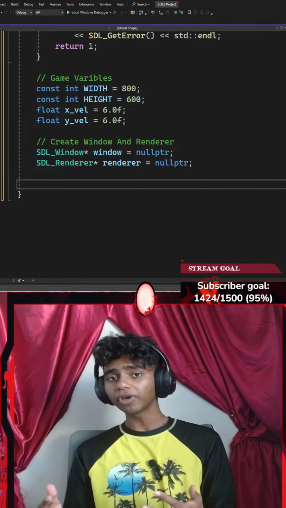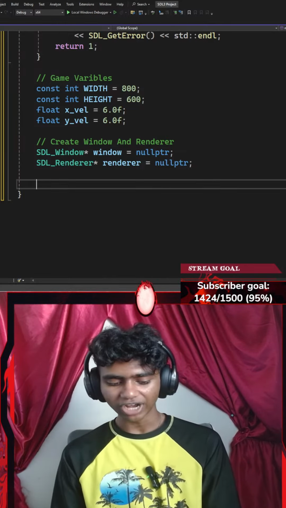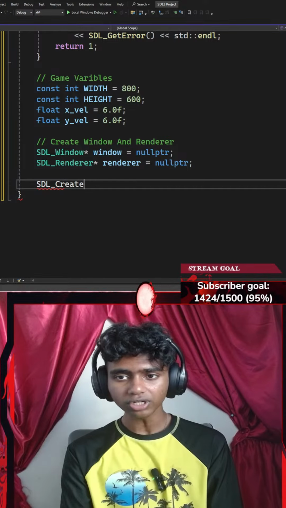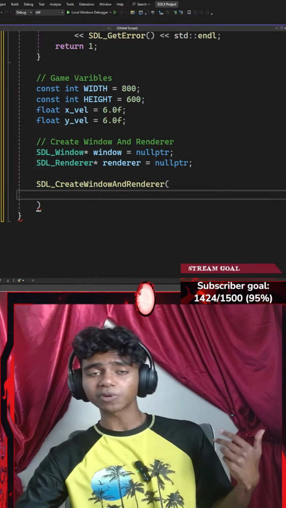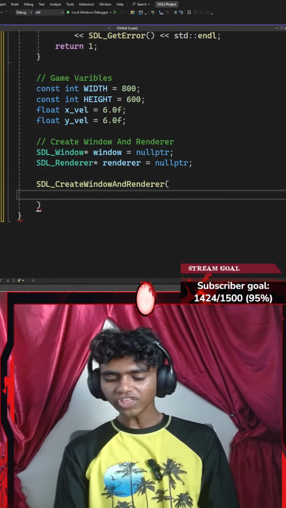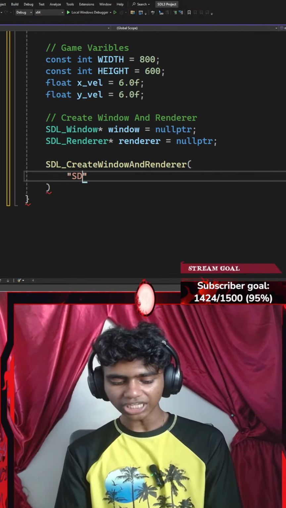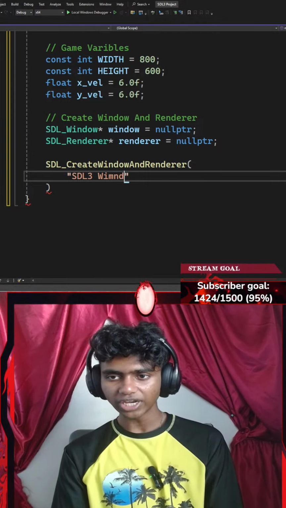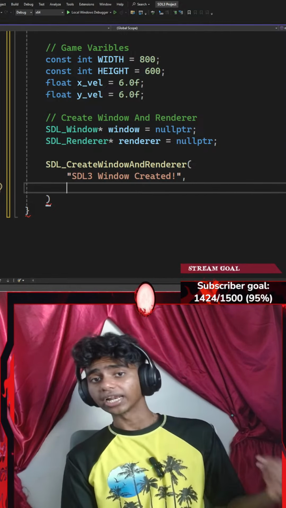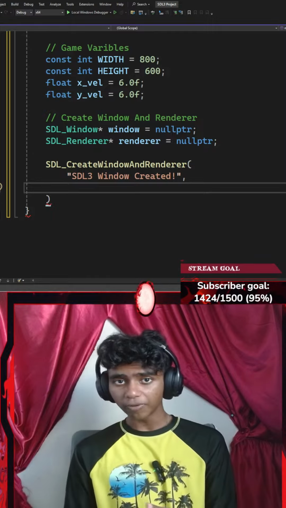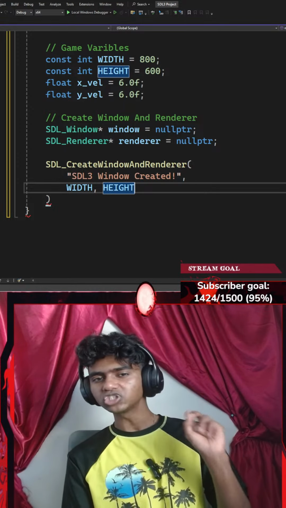And then now that I've created both my variables, let's go ahead and use the function that creates my window and renderer. So I could use the SDL_CreateWindowAndRenderer function. This function creates my window and renderer both at the same time, although it does require a few parameters. The first parameter is going to be a title, a caption for the window. I could keep that to something like "SDL3 window created!", and then I'll add a comment here. Next up, I'm going to need my width and height as my second and third parameter. My width is going to be my width variable, which is set to 800, and height is going to be my height variable, which is set to 600.